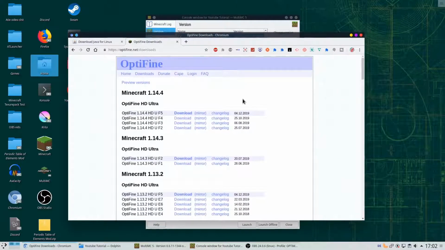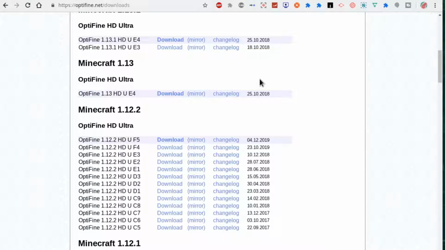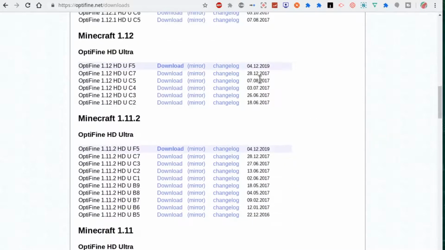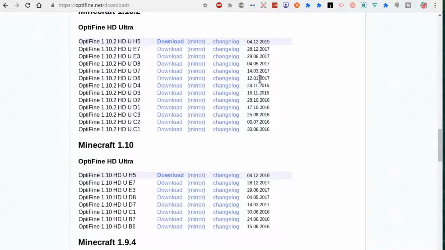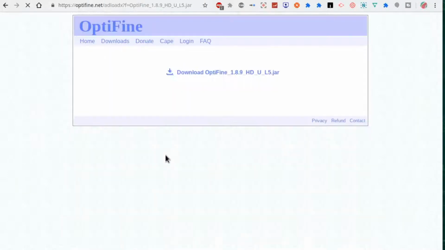OptiFine.net where you can install the OptiFine mod. You should not install the mod from any other website other than the OptiFine website. Links will all be in the description. So we're gonna scroll down to 1.8.9, we're gonna get the latest one.